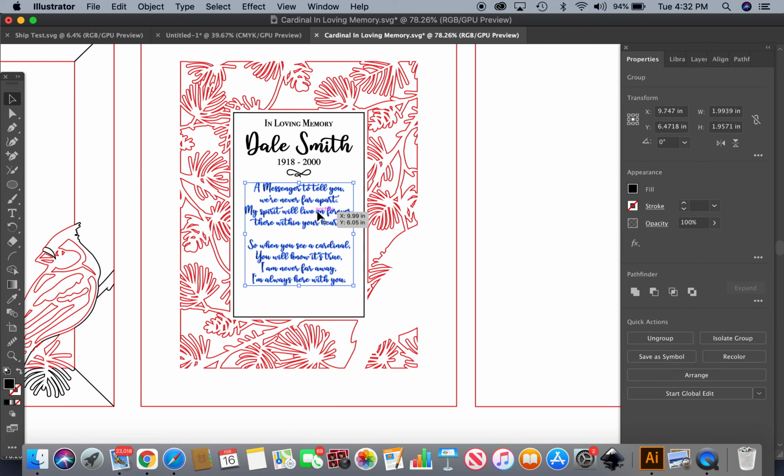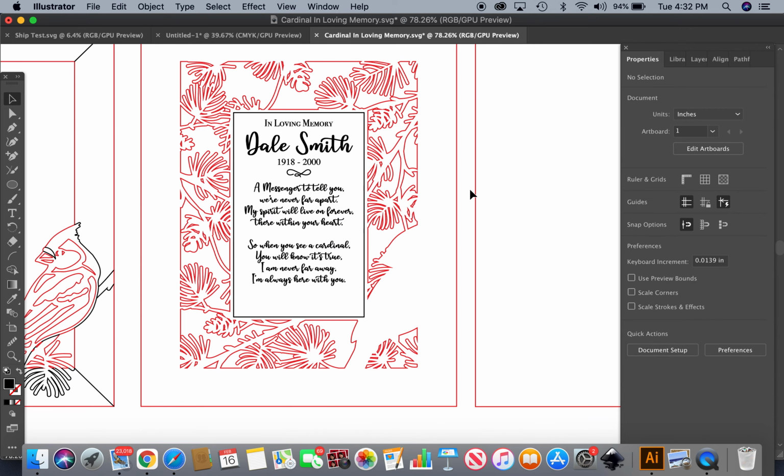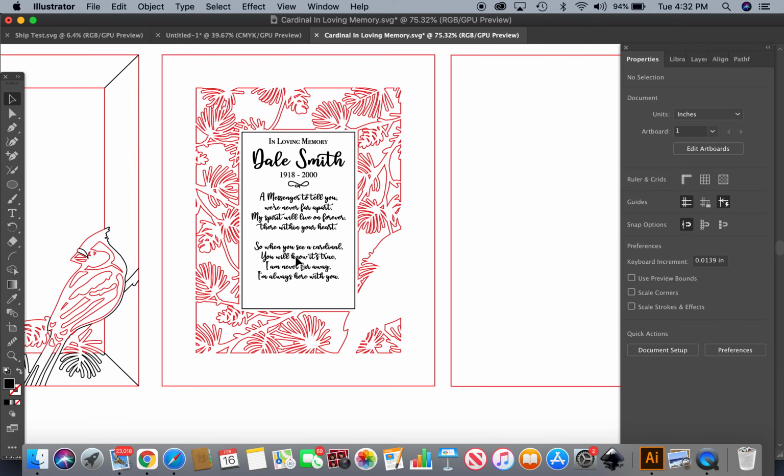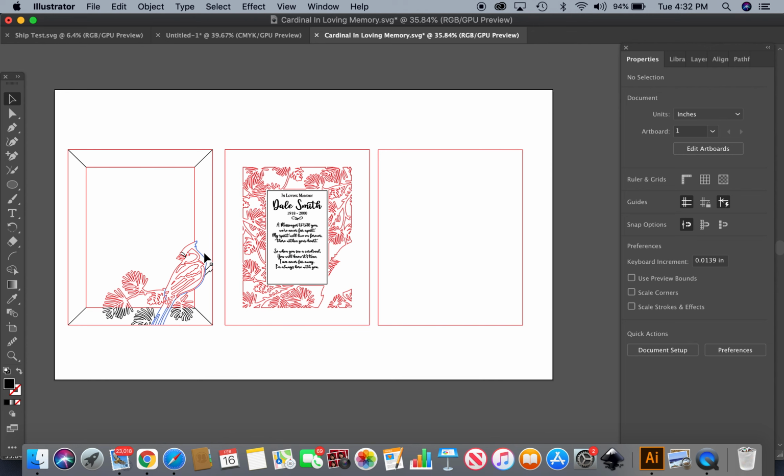Just to go over this again, to make sure that it reads it as engrave, I always just get rid of the stroke and add a fill. And that will make sure your Glowforge understands it as an engravable object and doesn't try to cut it. And again, don't forget to set these little details to high quality score and you should be good to go.